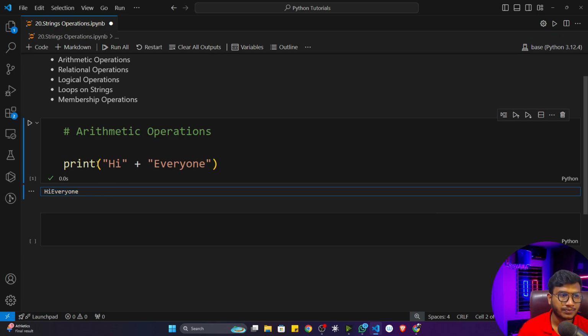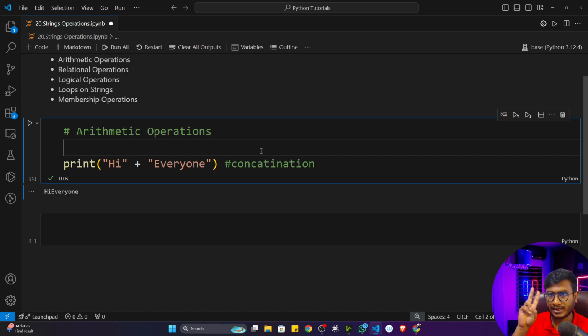Now what you can see here is that it is performing something called concatenation. That means if you want to concatenate two strings, you can use this plus symbol, this plus operator. This is the idea.